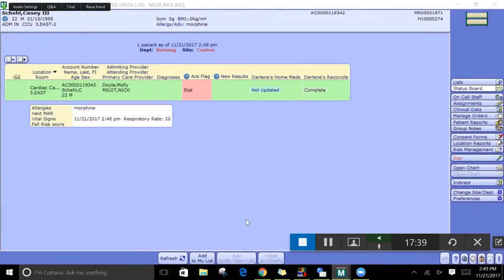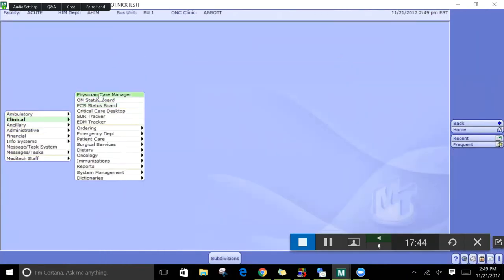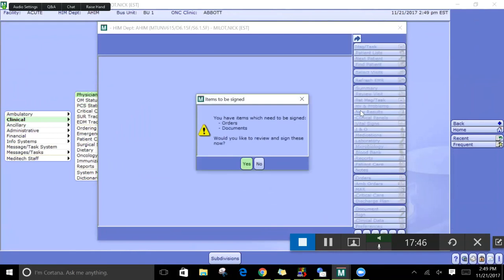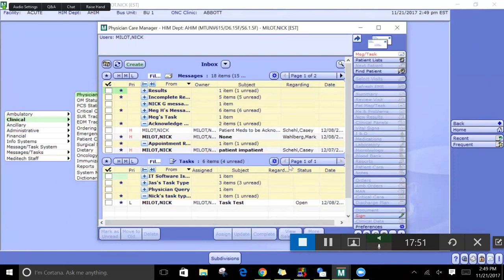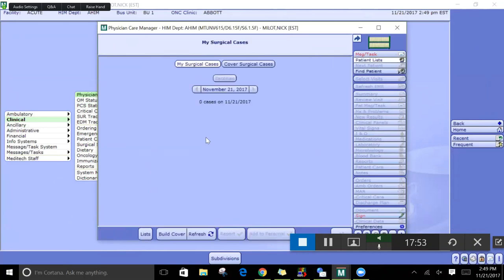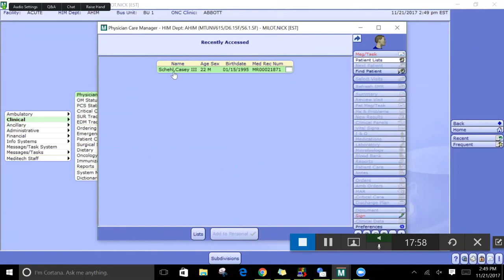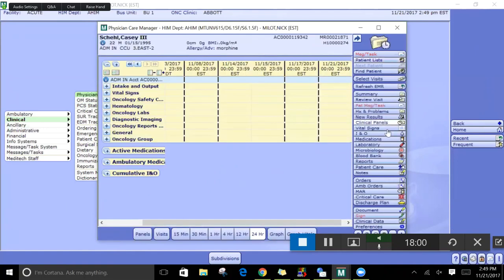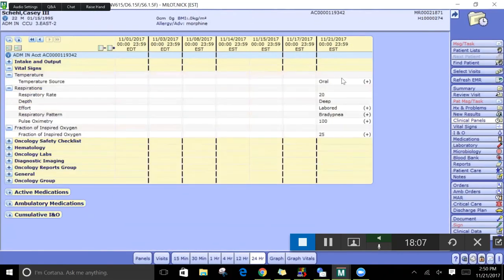So I'm going to go back into PCM. I just X'd out a bit so it will refresh. Sometimes there's a little bit of lag time, but it should be on our clinical panel. I will pull up the patient we were looking at. And now we are in our clinical panels here. I'll expand our vital signs. You can see I just documented right here. And our vital signs are pulling through.